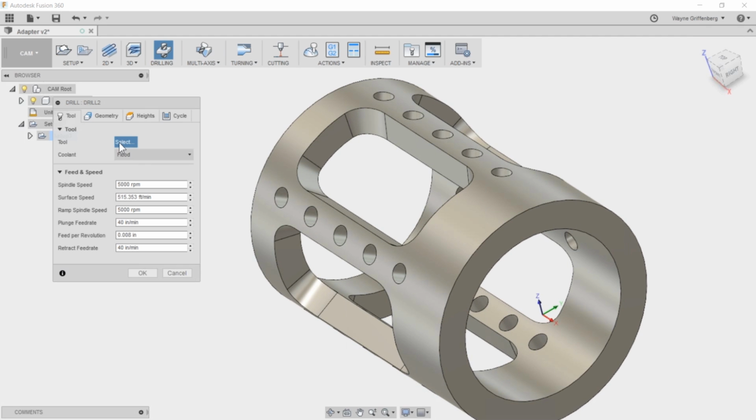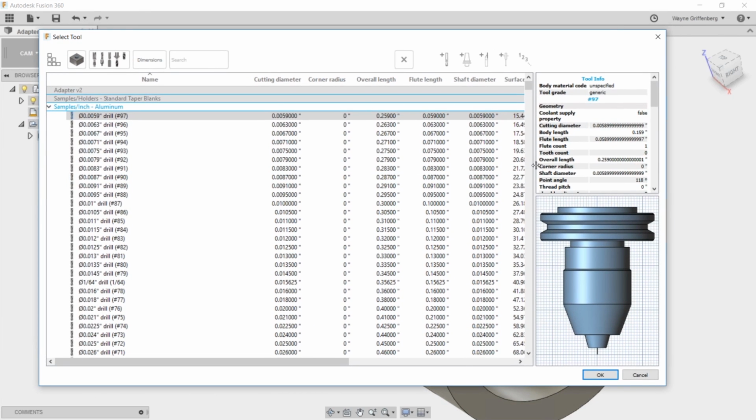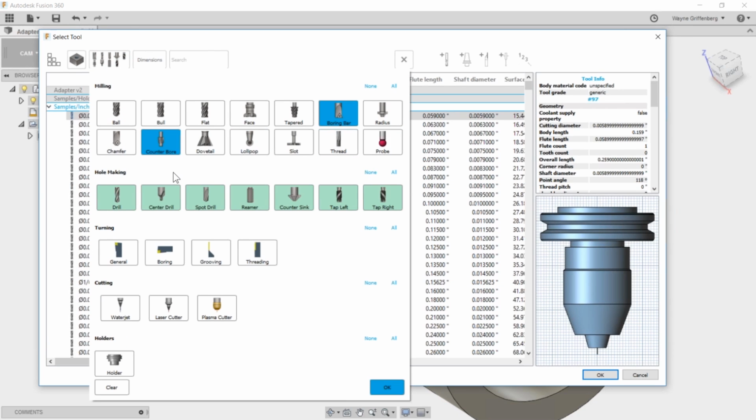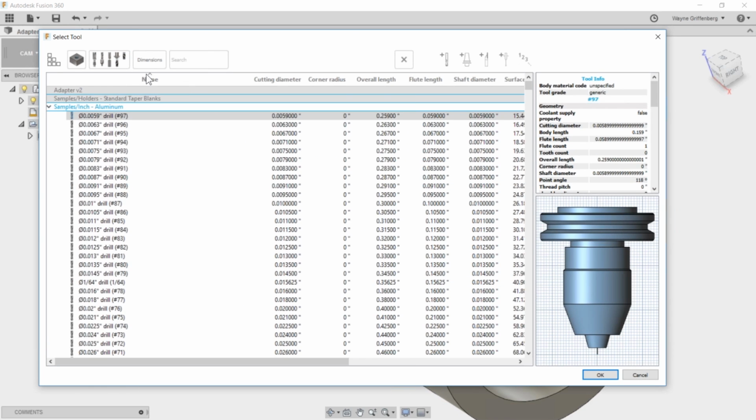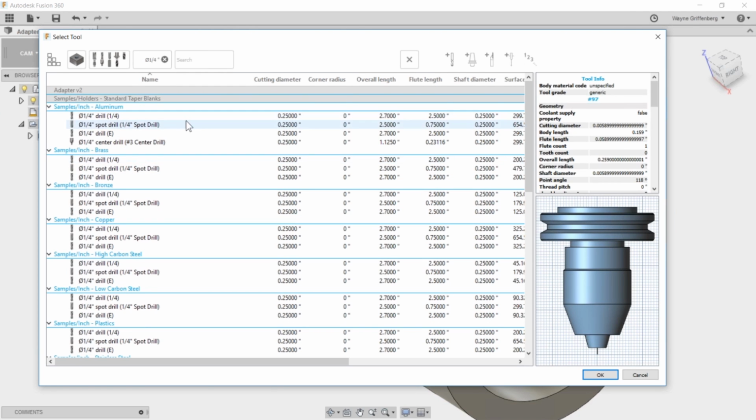So I'm going to grab a 1/4 inch drill out of my library. I highly recommend creating a library that matches your machine and tools in your machine. I'm going to scroll down, but you see it filtered on hole making. It knows we're making a hole, and it filtered on tools that make sense for hole making. Now I can filter even more, and I'm going to go into dimensions, and I'm going to filter down on 1/4 inch holes. Choose a diameter, or I'm sorry, 1/4 inch drills. And it filtered down on all the 1/4 inch drills that I have access to in my libraries.